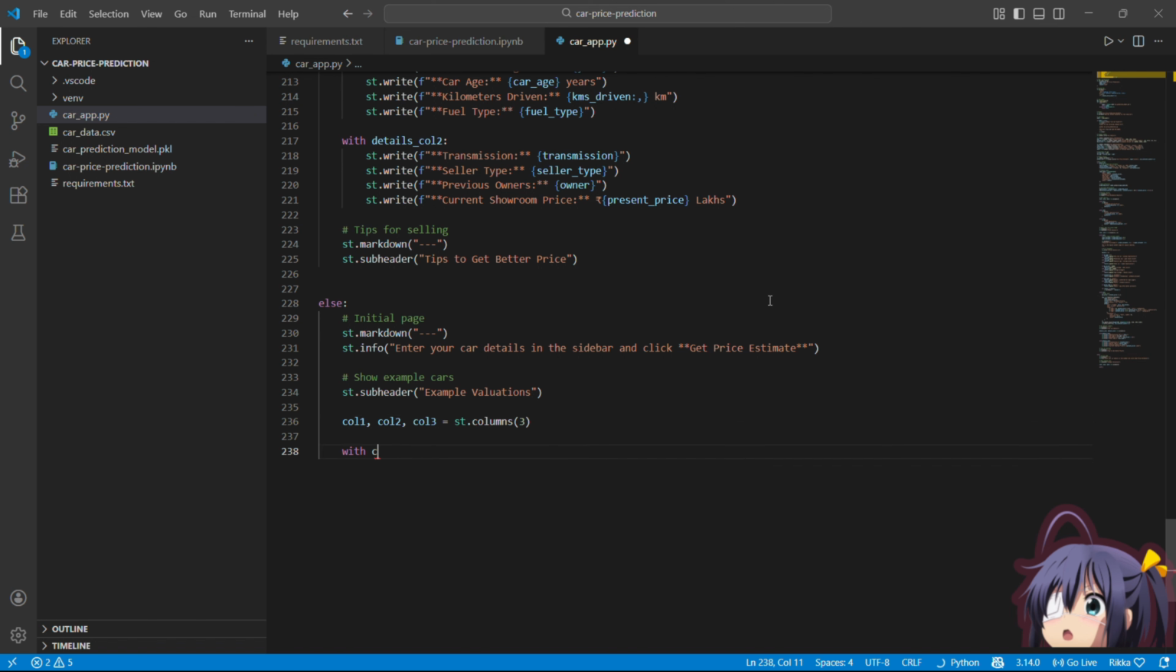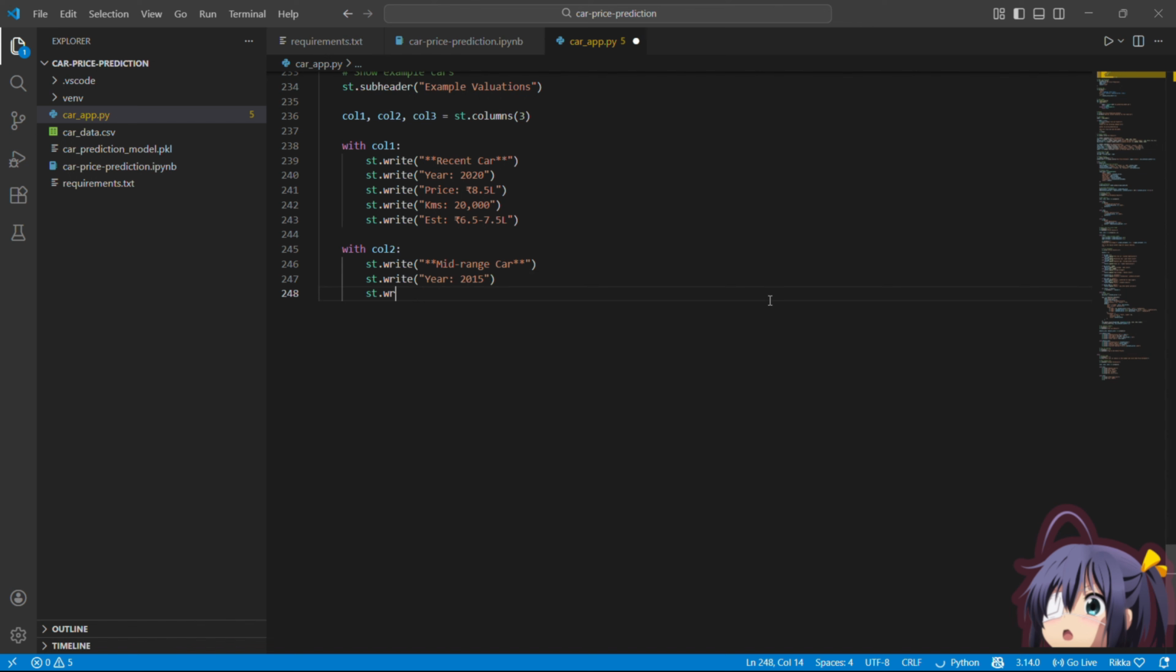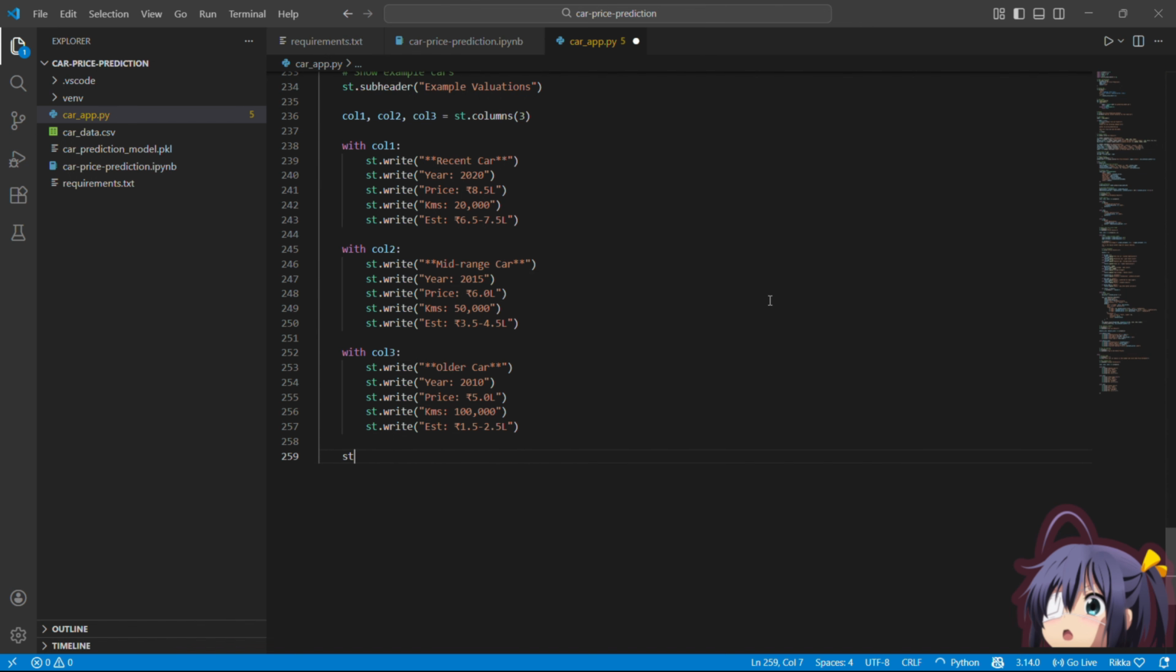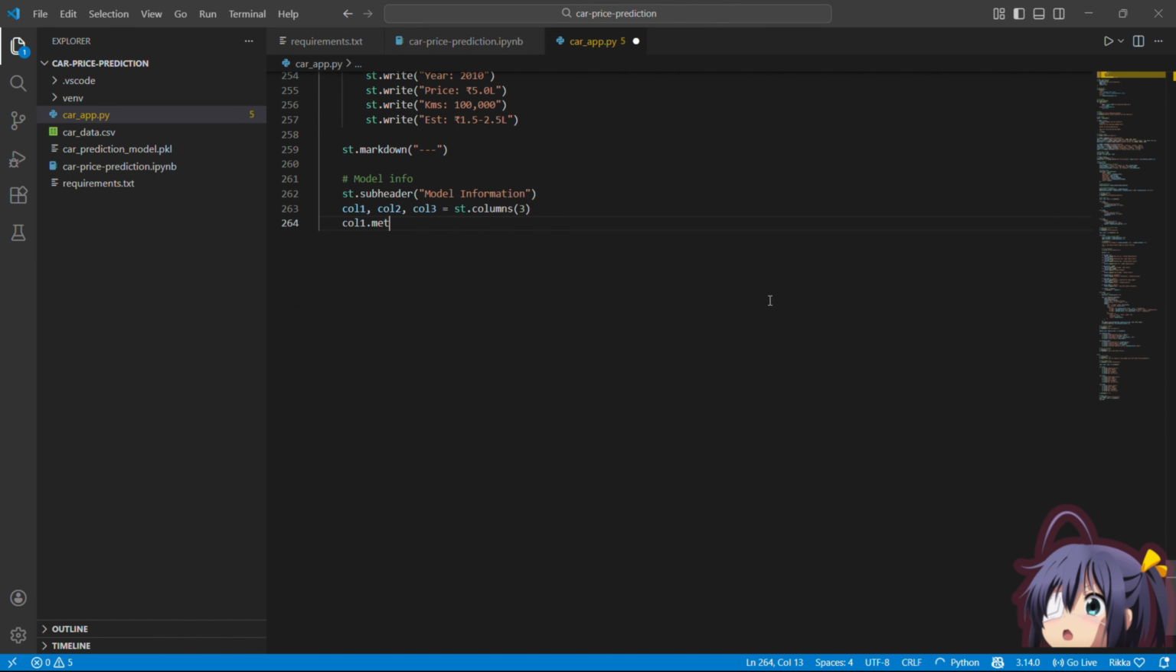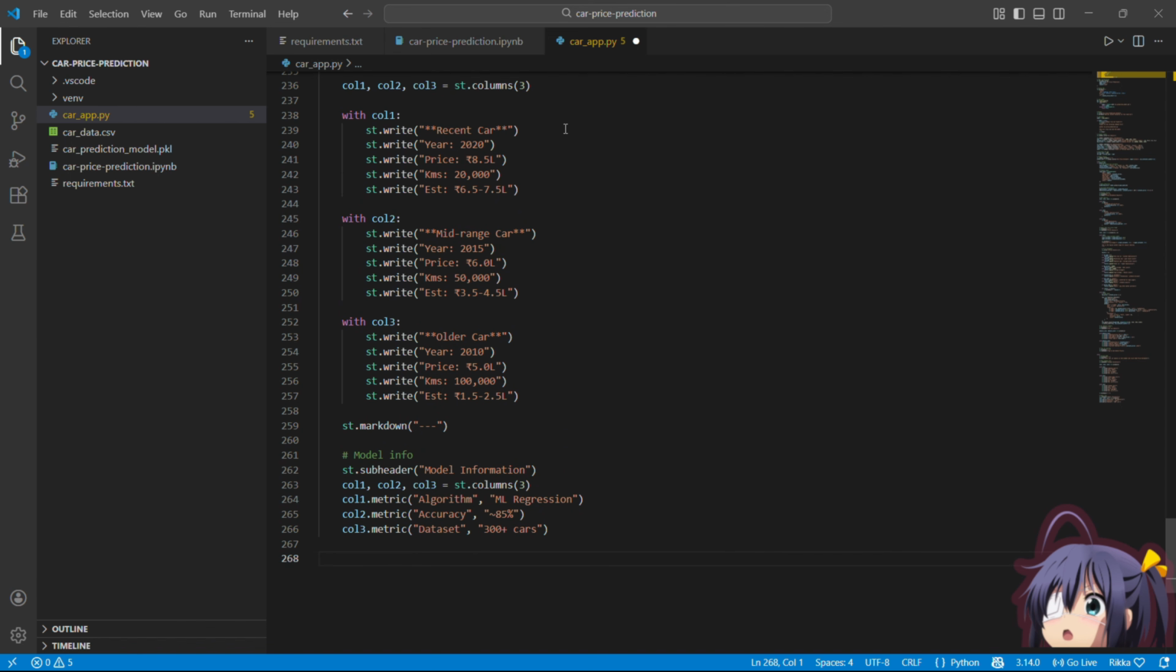Example cards give the user an idea of what to expect. These are realistic examples based on our model's typical predictions. Different car types help set expectations. Showing model info builds trust. The user knows what algorithm we are using, how accurate it is, and how much data we trained on. Transparency is important for ML apps.